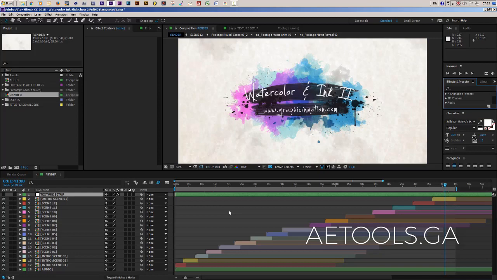In the old version of the watercolor and ink slideshow, everything was controlled by one camera and one camera movement with a lot of keyframes. So changing the duration of scenes and exchanging scenes was not as simple as it is now. Additionally to the modular structure, I also included a bunch of new controls.